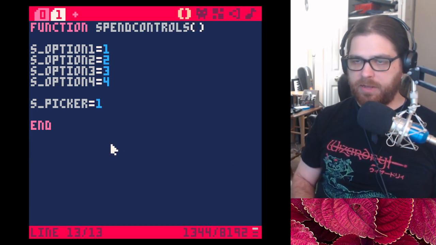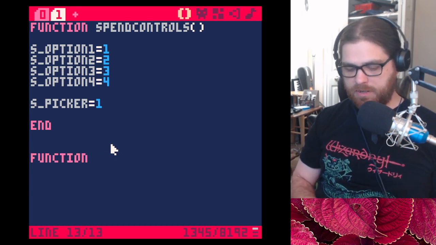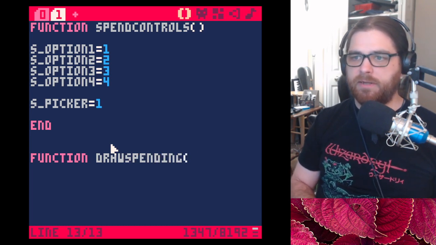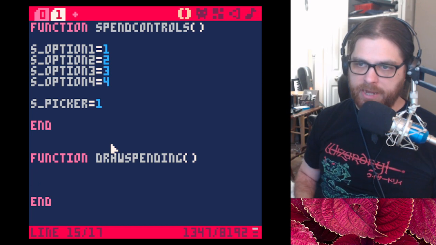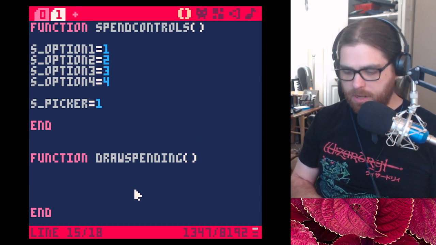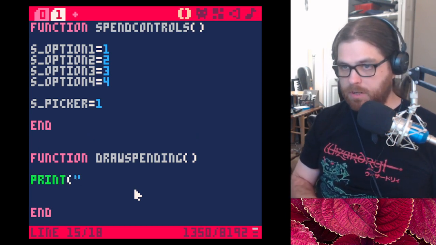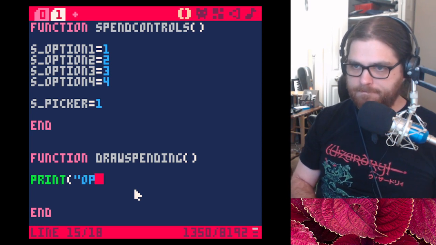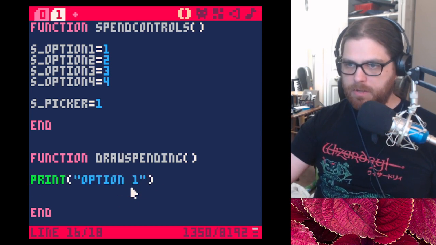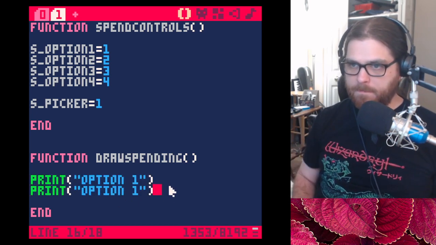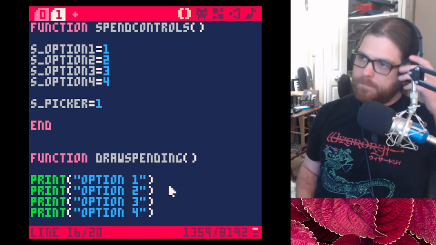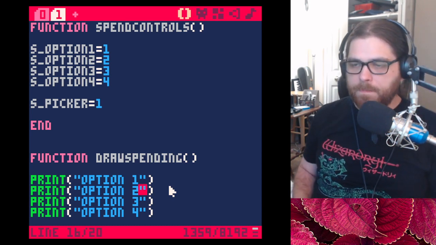Okay. And then here we have function draw spending. And great. Okay. So on draw spending, we're going to have print option 1, whatever that is. And then, so what I'm doing right now, I'm setting it up so that you have different things to pick from.